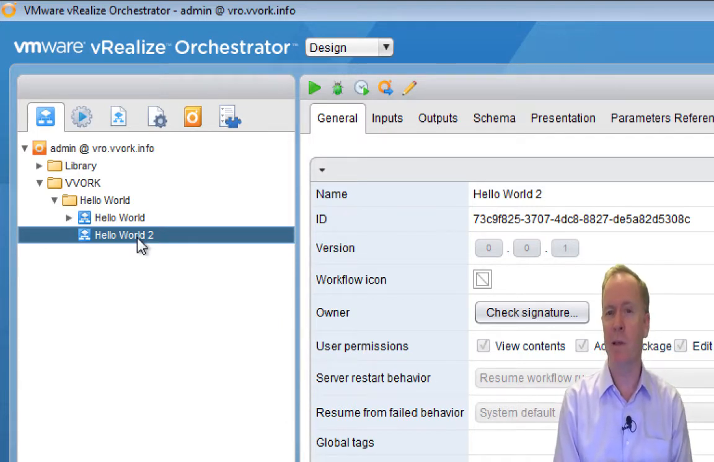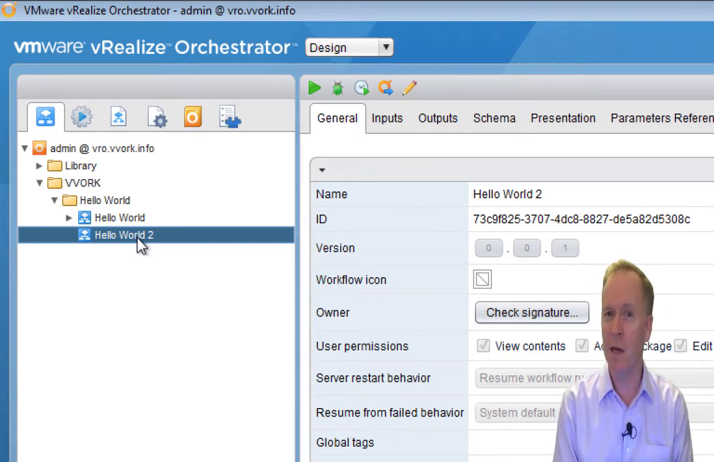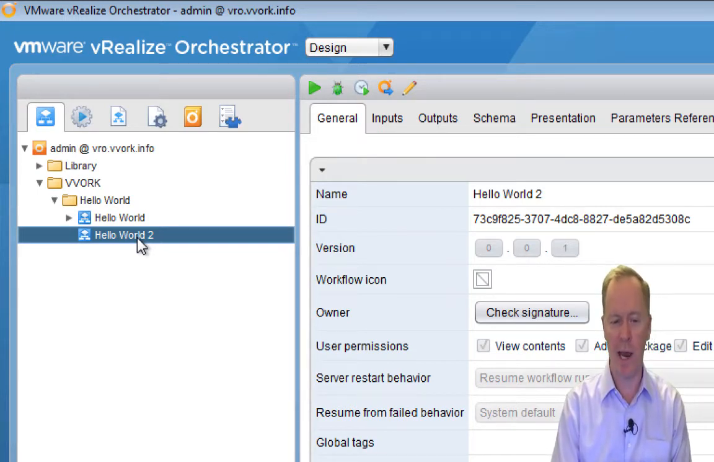Input parameters allow us to receive information from the user that's calling our workflow. Or as I pointed out in earlier videos, it may not be a user, a human being calling your workflow. It could be an external system or the workflow scheduler. But whoever or whatever is calling our workflow, we can get information from the caller by creating something called an input parameter. Now, input parameters are actually pretty easy to create.